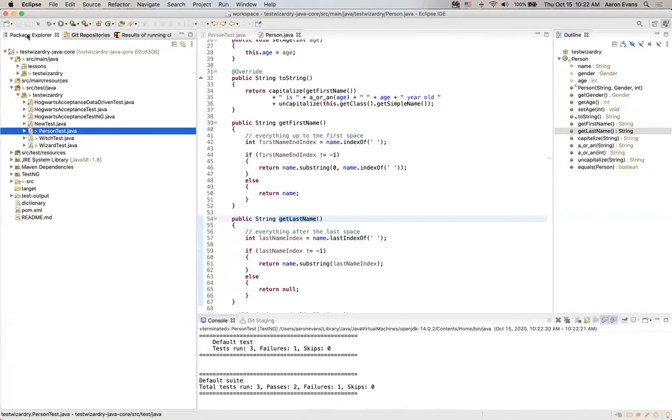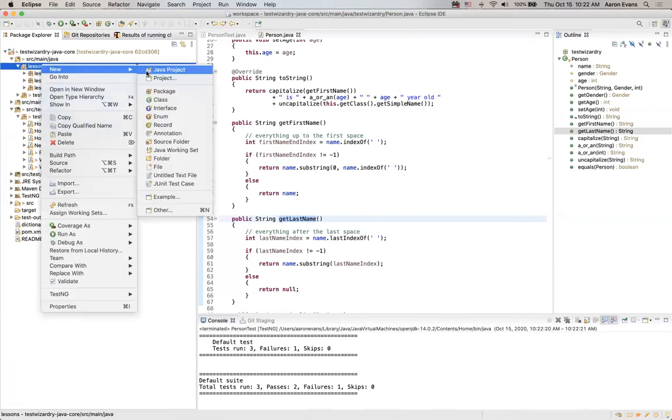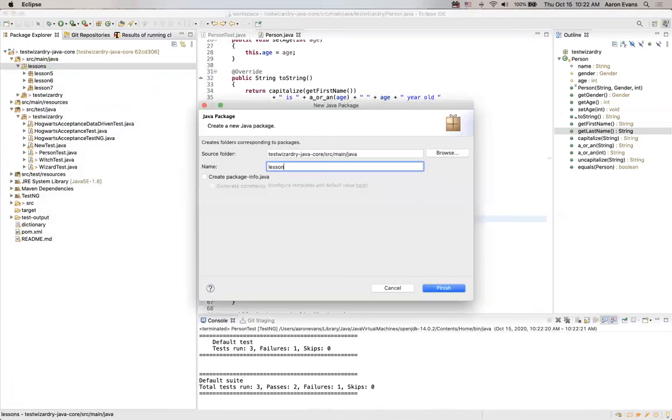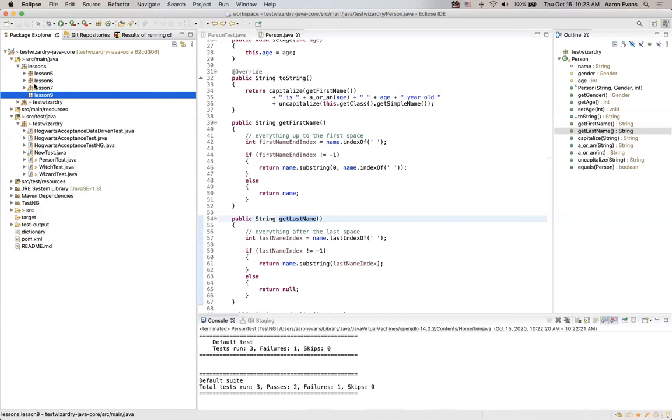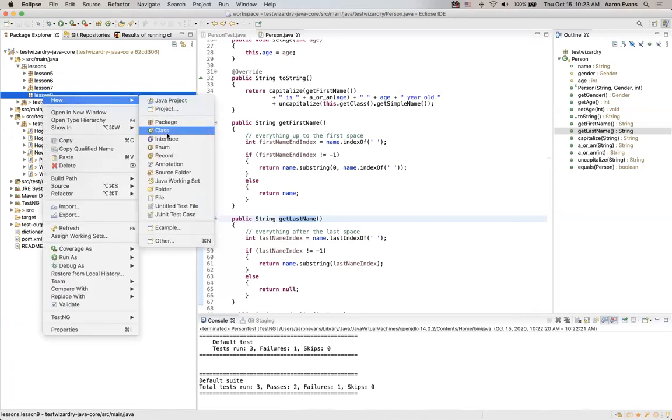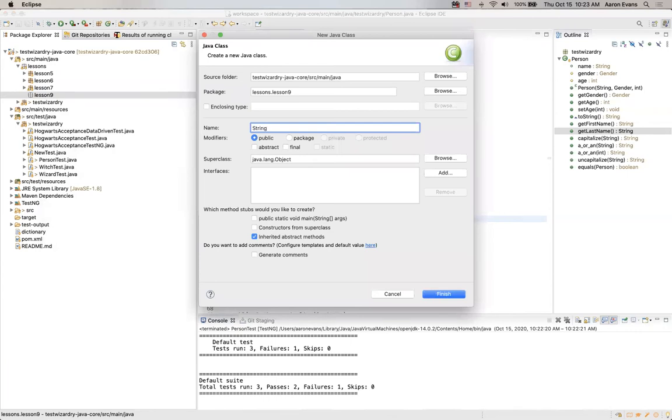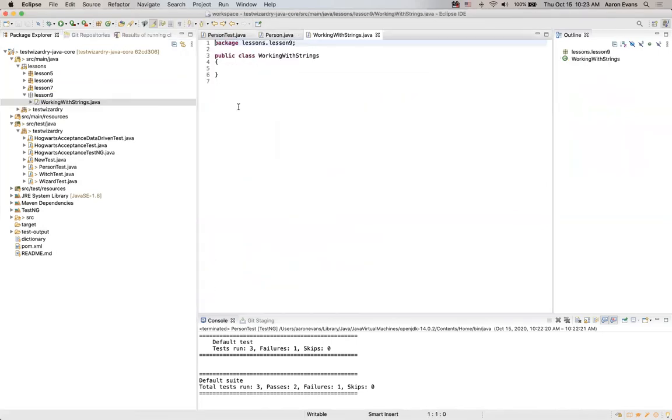So let's go ahead and do some string manipulation on our own. We'll create a new package and we'll call it lesson 9. We didn't do any of that for lesson 8, but I want to create it. Working with strings. There we go. All right, and public static void main, String array args. This is just the boilerplate that every Java main class has.